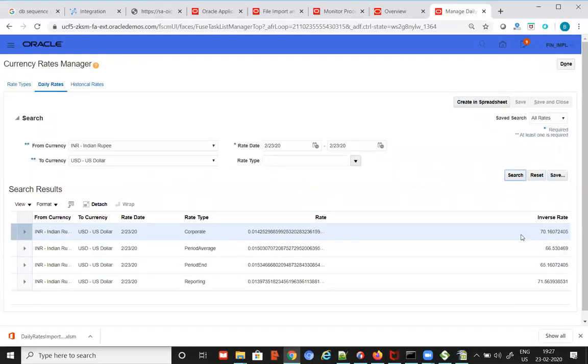So I want to set up my data. I want to import the data using FBDI. What we will do now is complete those steps manually, and then we will come back and see if that data is reflecting in this interface or not.